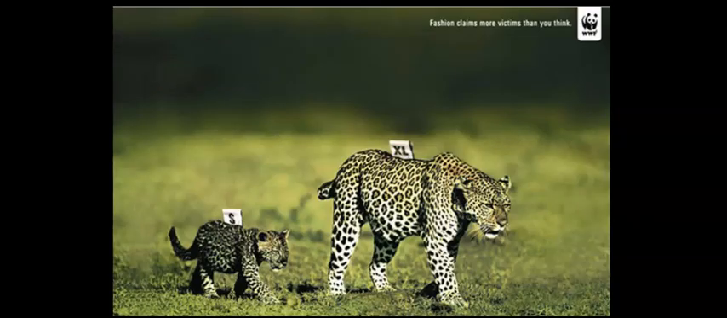And then our final image for you to choose from here. Got a cub and a jaguar, but they seem to have little labels hanging off them, like clothes would. S for small, perhaps, and XL for extra large. And the tagline is, "Fashion claims more victims than you think." What's the environmental message here? Could this advert be about the fur trade? About how we shouldn't be using animal fur for fashion?